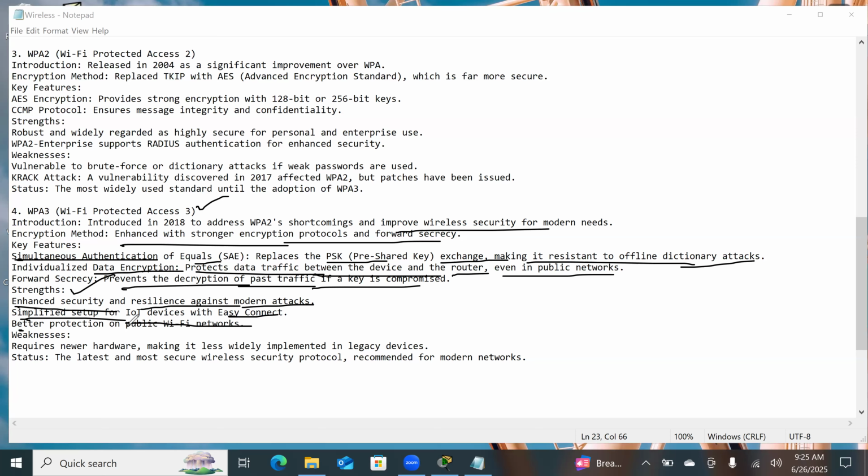Okay. So it is better protection on public Wi-Fi networks. If you just see the previous WPA and WPA2, it was not that effective on public networks. But this WPA3 started giving higher security on public networks as well. Okay. But one weakness is what?